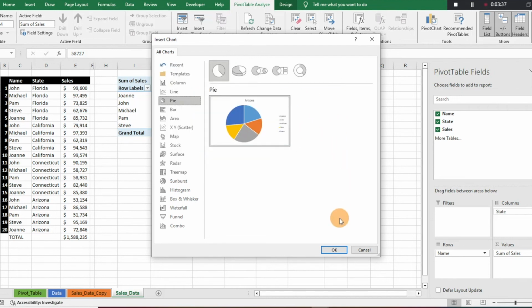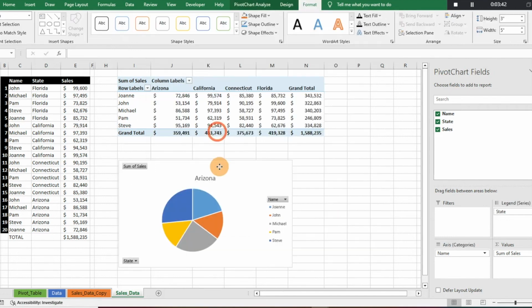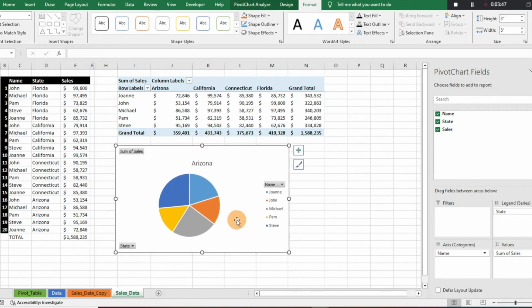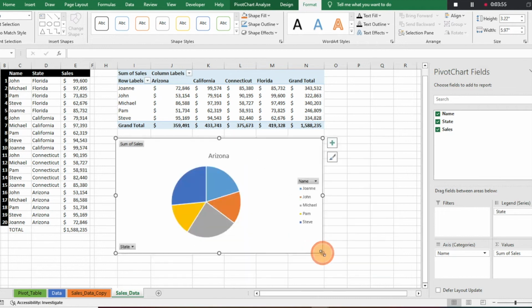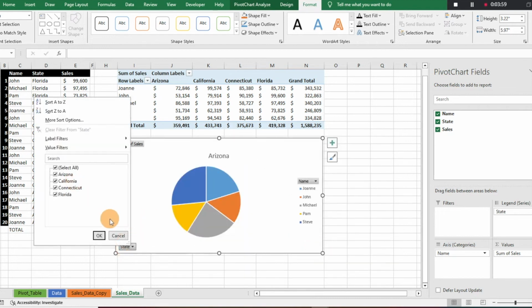Let's say you're interested in seeing for Arizona what your sales are by salesperson. If I wanted to look at all the states, you'd have to do that a little bit differently. We'll get into that in another video. But if you did want to look at different states, you'd have to go down to the state filter, which you can also do in the chart field. And as I filter here, it's also going to filter the pivot chart fields to the right.